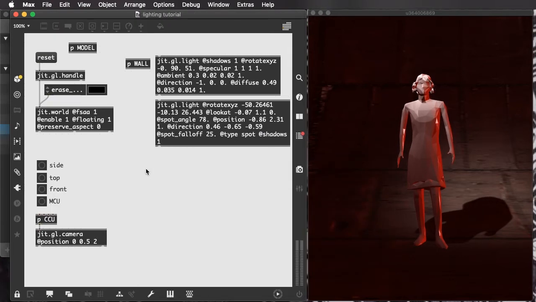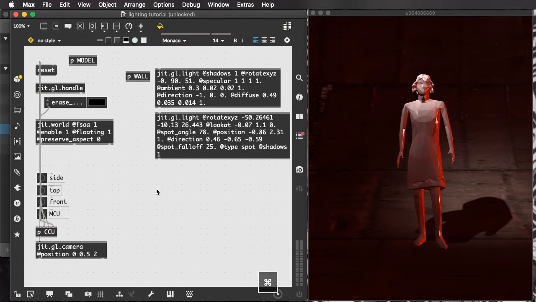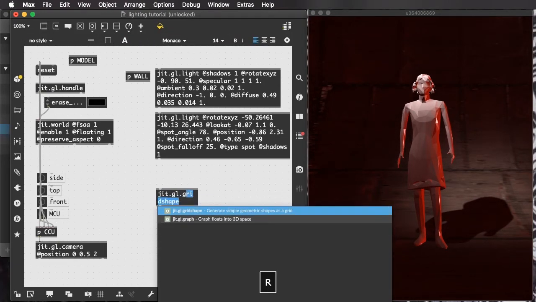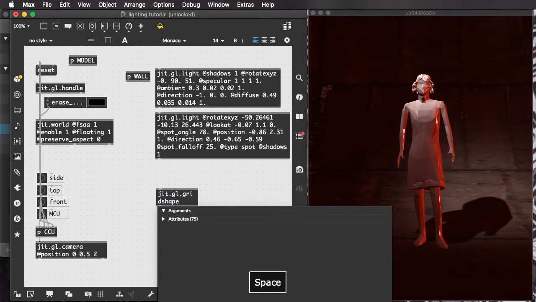So the third type of light could apply in a situation like this, but it's much more for dealing with something like a solar system situation where you need a central light like the sun. The sun, in the case of looking at a solar system, is not a directional light because it's coming from the center and radiating out. So let's make some grid shapes.